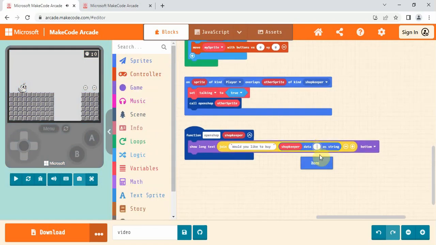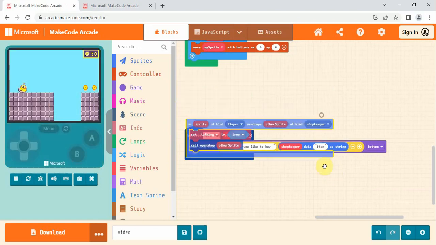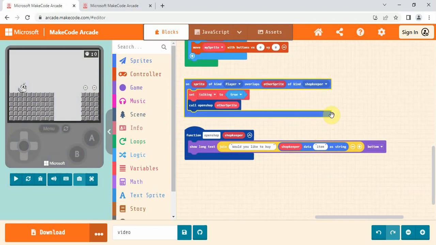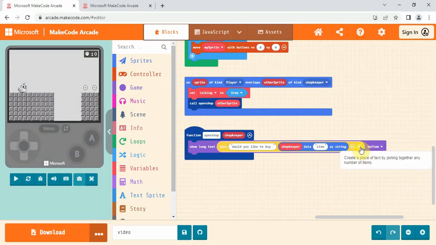And then click on item here. So click on this blank box and it should show up with the option for item. So would you like to buy the item's name? So that will be jumping boots in this case. Then click on this plus. In here, do space, and then go 4, and then space again.